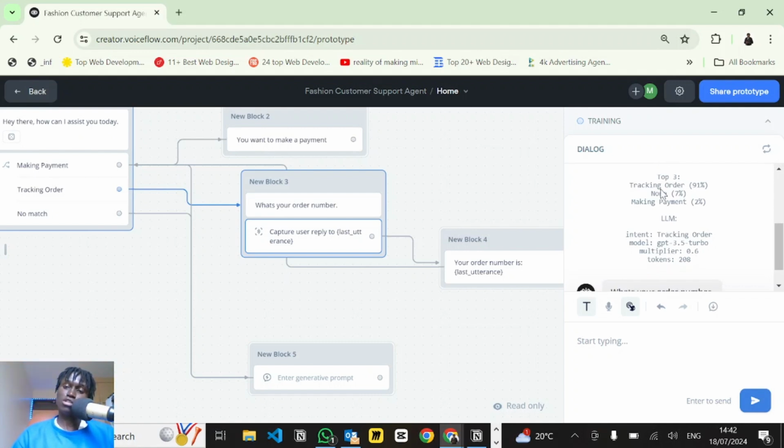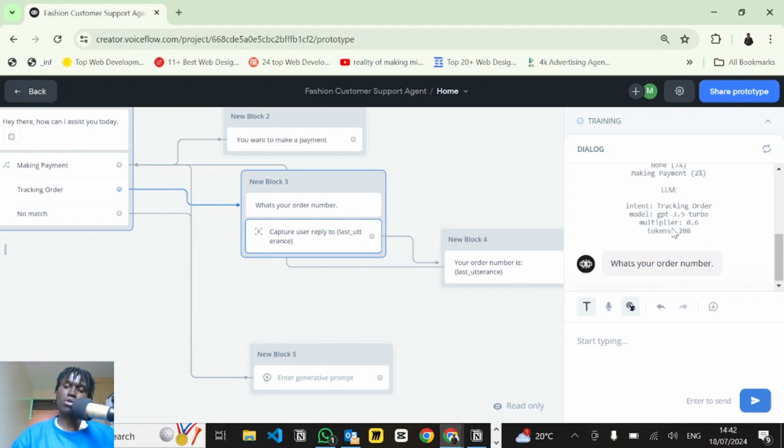But there are other cases you'll find where the NLU got, let's say, 2% saying tracking order, but the LLM actually got it right and classified it as tracking order. So in any case, the LLM will always overshadow the NLU, but the NLU is still there in place as a fallback. So when the LLM intent classification doesn't work, it falls back to the NLU. So that's a good thing.